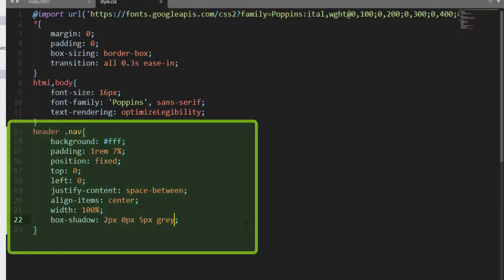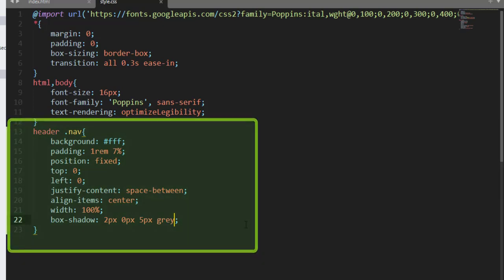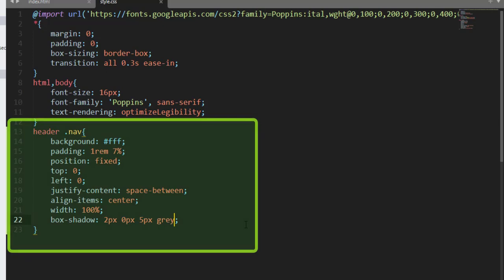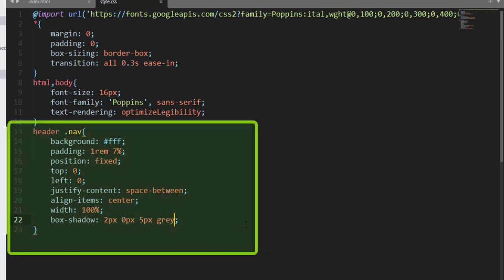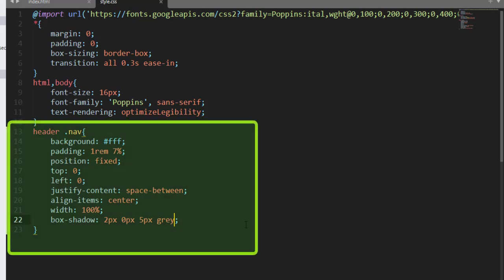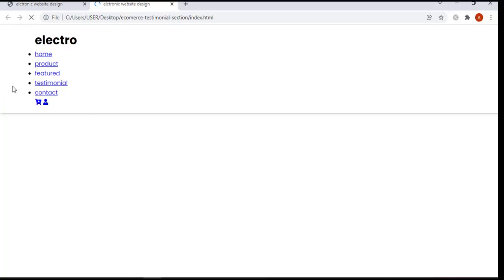Okay, header now: background white, padding 1 rem from top and bottom and 7% from left and right. Position fixed, top 0, left 0, justify-content space-between, align-items center, width 100%, box-shadow 2 pixel 0 pixel 5 pixel, and the color will be gray. And now save and refresh. Here we have it, right?